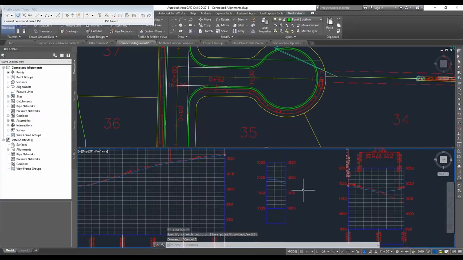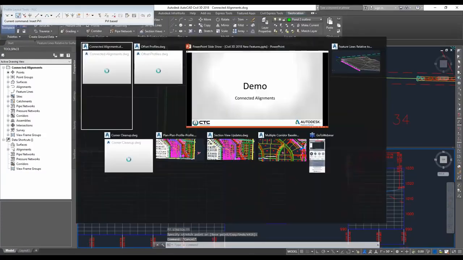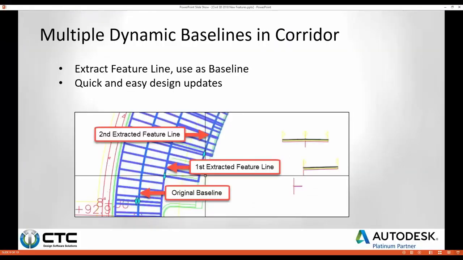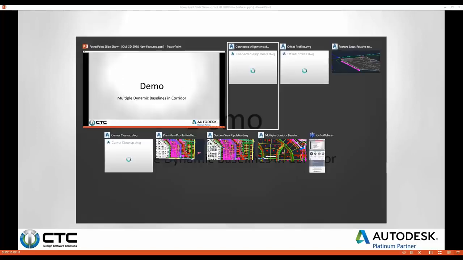So very nice for intersection design. Okay, the next thing we'll take a look at is the multiple dynamic baselines. We can extract that feature line, keep a dynamic link to the corridor, and then use that as a baseline in the same corridor. I can make design changes a lot easier to work with as opposed to building up a big monstrous assembly. Okay, so let's jump in.